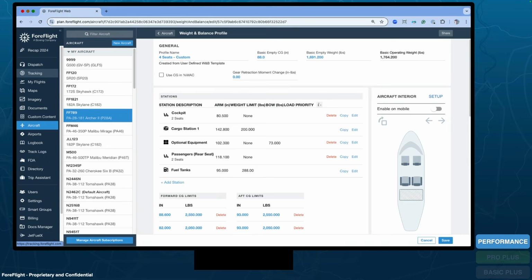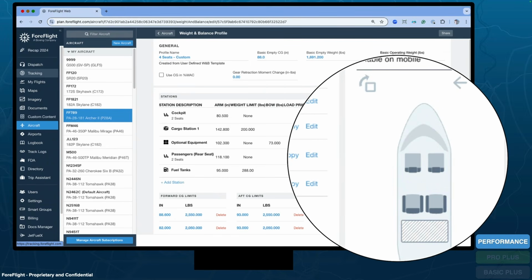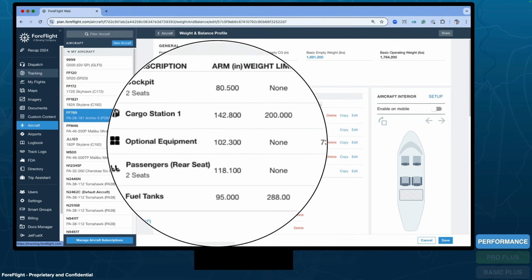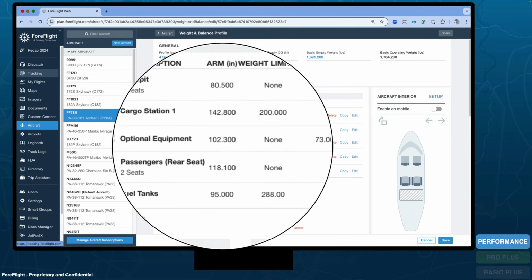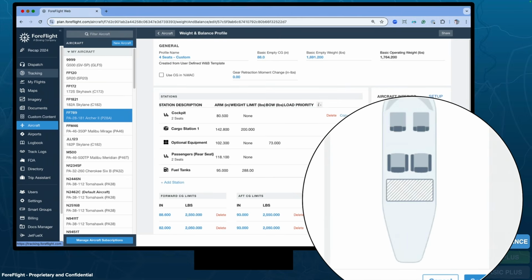And then ForeFlight automatically populates the diagram at right with the station information that you entered or verified when you were setting up your weight and balance profile. So all of these stations do match these stations here. So for example, if I were to move my passenger arm from 118.1 to significantly farther back, these seats would graphically be represented as moving back.